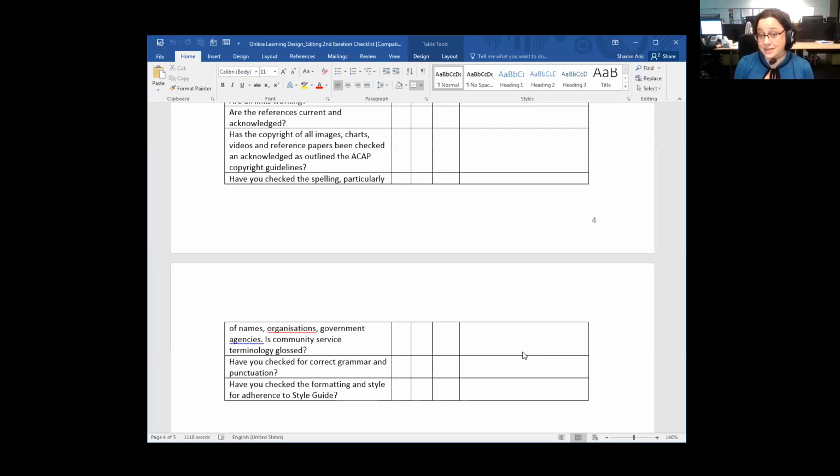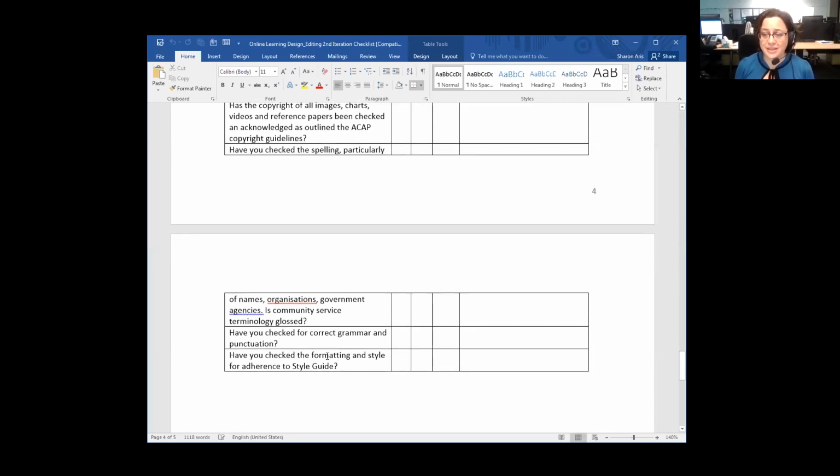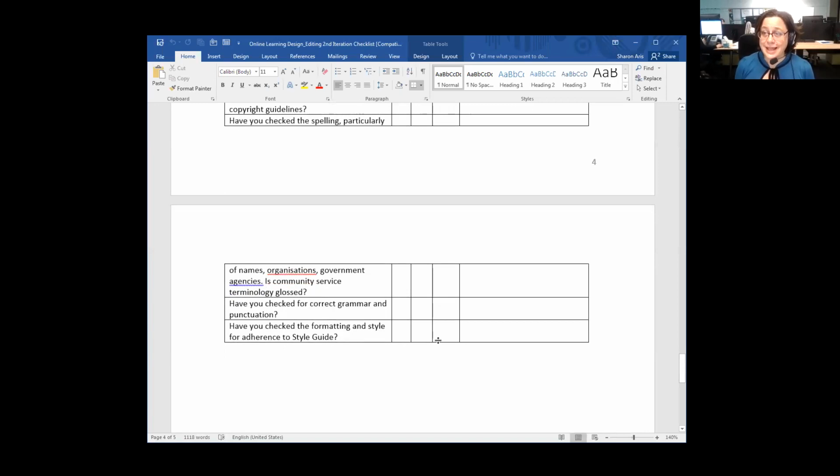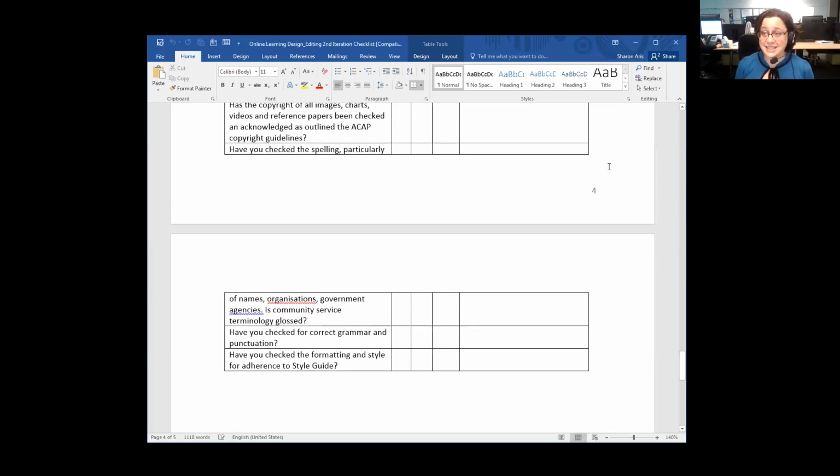Have you checked for correct grammar and punctuation? And have you checked the formatting and style for adherence to the style guide? And that's even things like the fonts and the layout and design that we've settled on, just making sure that's all standard. And that's the checklist. So do you have any other questions or comments?